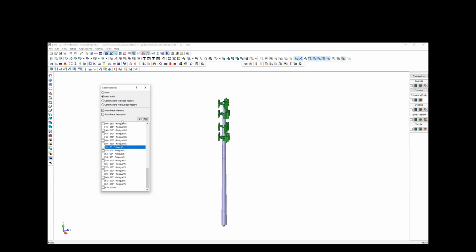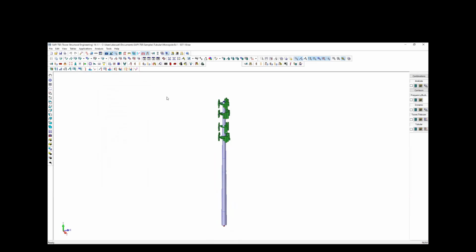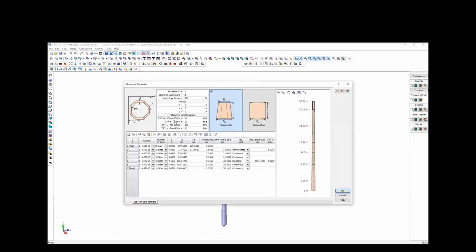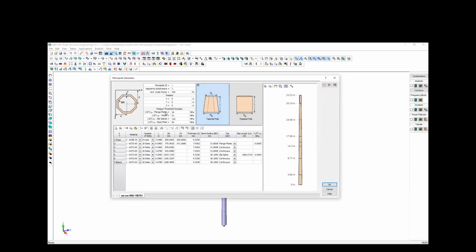So we can generate it automatically, and after that, to check the fatigue, we need to specify different thresholds: fatigue threshold, stress threshold. For the members, when you generate the monopole automatically, you will have a few default parameters to specify. So what is the fatigue threshold stress if you have a flange plate, a weld, a slip splice, or a base plate? These values will be used to check the fatigue.